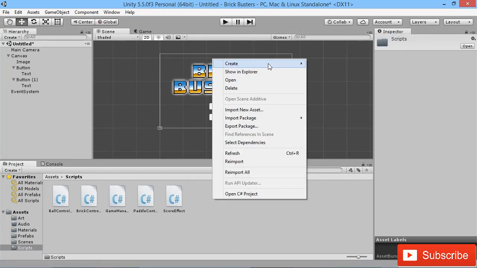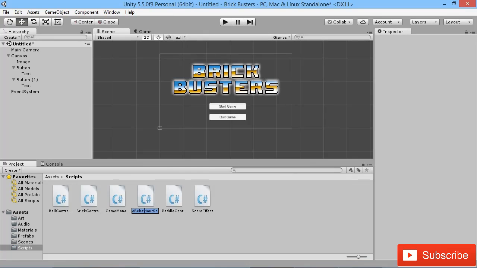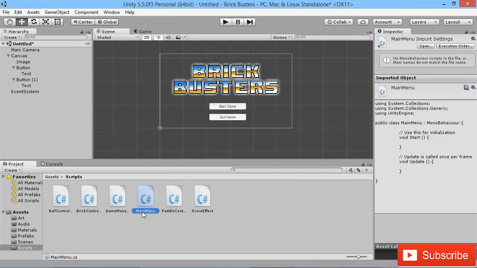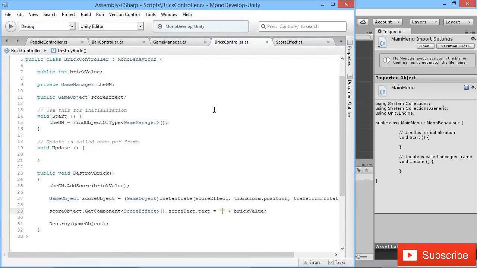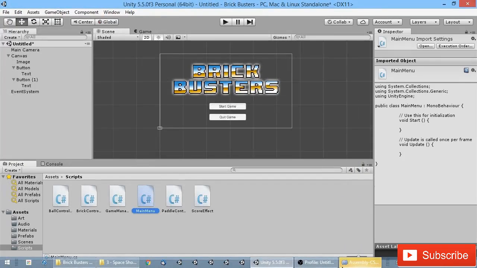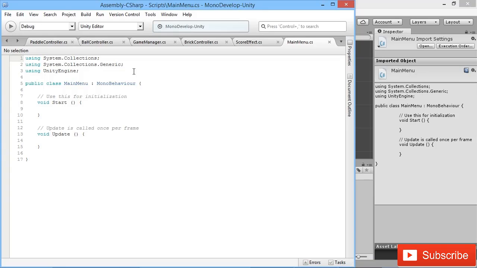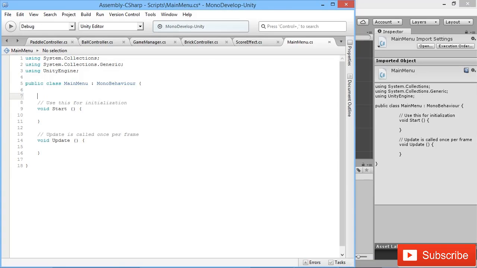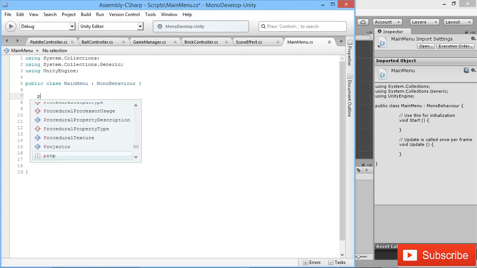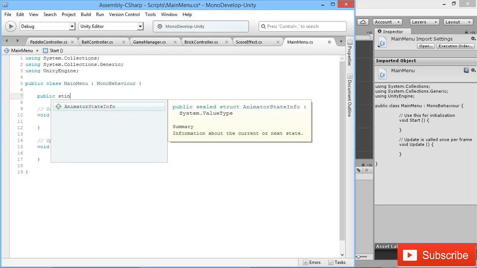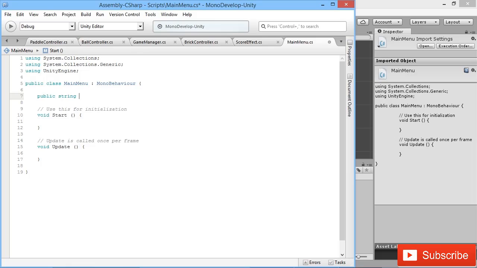So we're going to go ahead and create a new C# script and call it main menu script. We'll let that compile and open up in MonoDevelop here. Should take a second, or maybe it won't open for me. Nope, there we go, we've got it. Okay, so much like we did before, we'll need a string to tell us what the name of the level is that we're going to load. So the level we're going to load up will be public string first level.